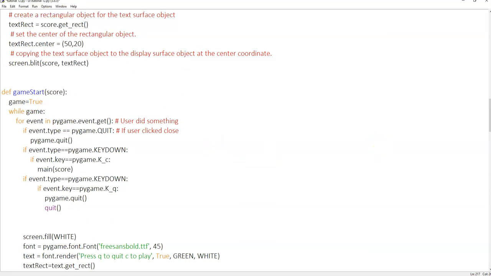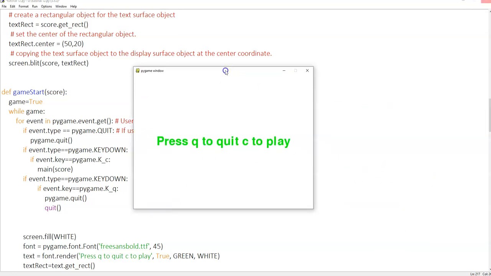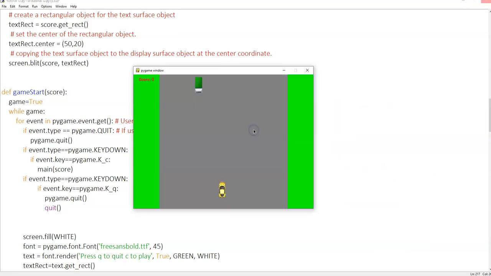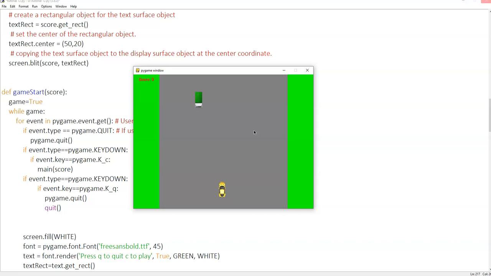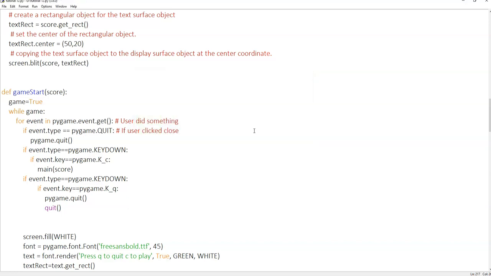Let's see how that looks. So here we have our game, and if we play it, as you can see, everything still works nicely. However, now we get our score written to the screen nice and big. We go to the game over screen, and then we get the option either to quit or play again. We play again, and say we get a score of 2. That will then get displayed to the screen as well.